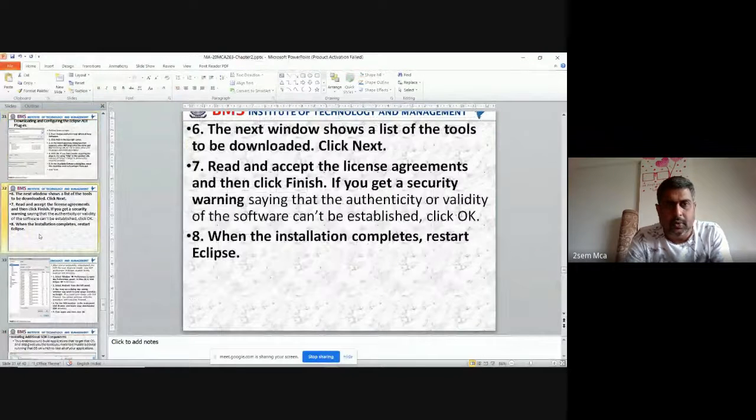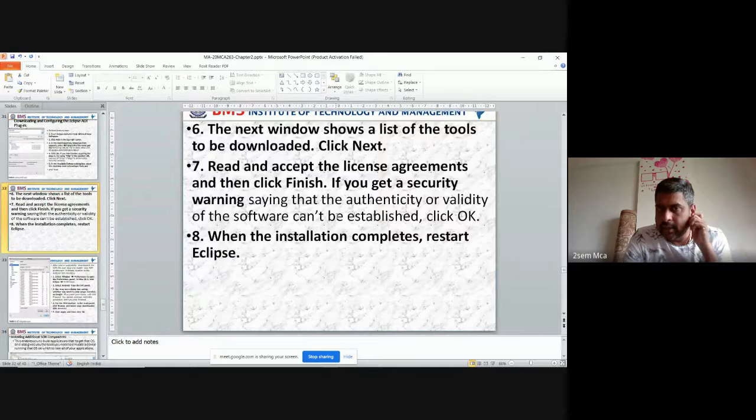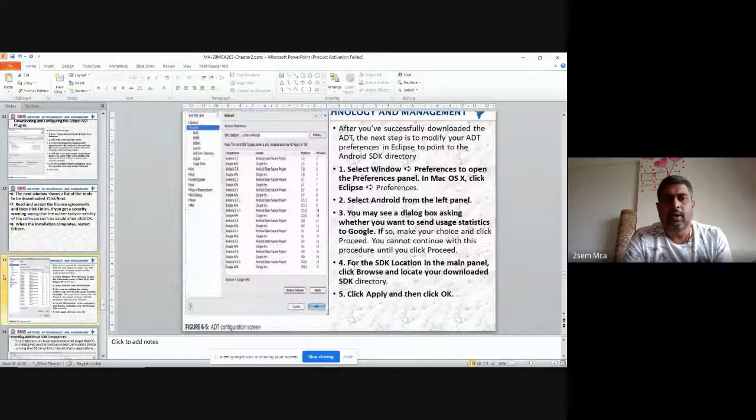What's the next step you have to do? The next window shows a list of the tools to be downloaded. Click next. Read and accept the license agreements. Definitely it will ask you the license agreements. For me also it has been asked. So yeah, it will ask the statistics also within a Google. So you can tell yes. When the installation completes, it will ask you Eclipse will be restarted. So if you restart the Eclipse, automatically the SDK tools will be installed into your particular thing.